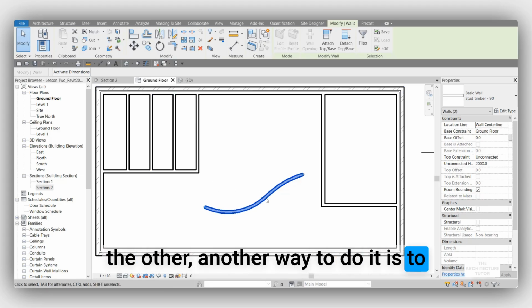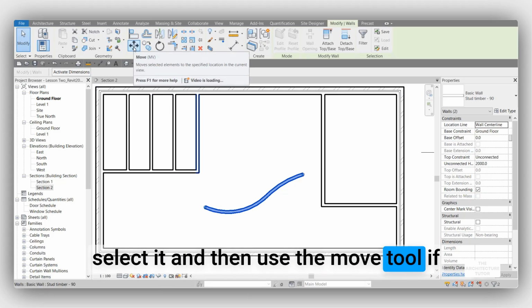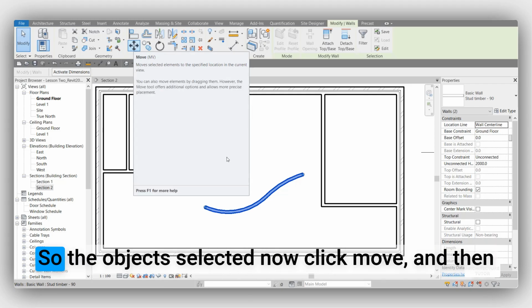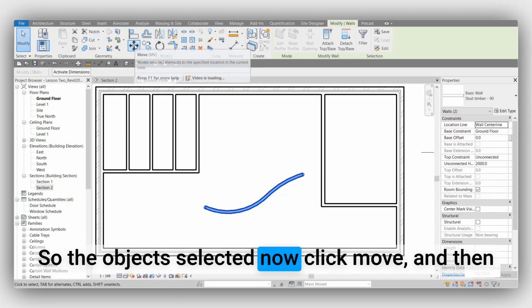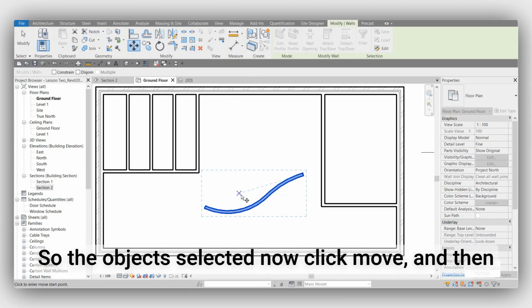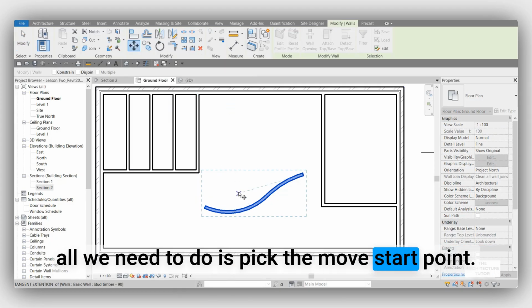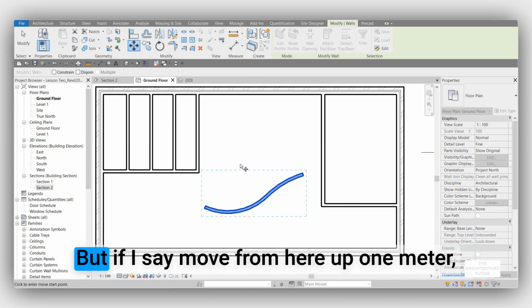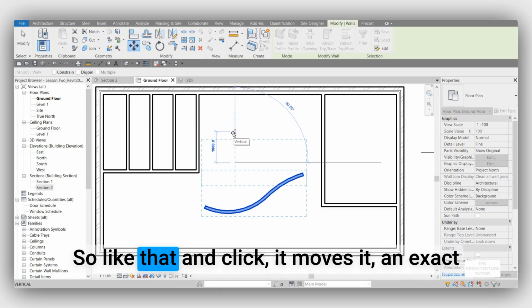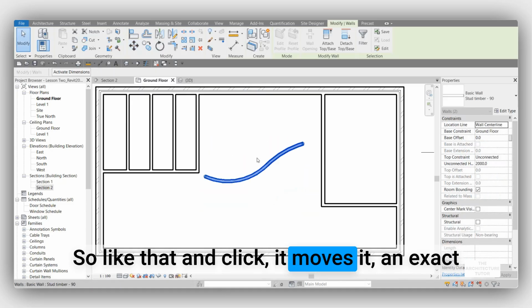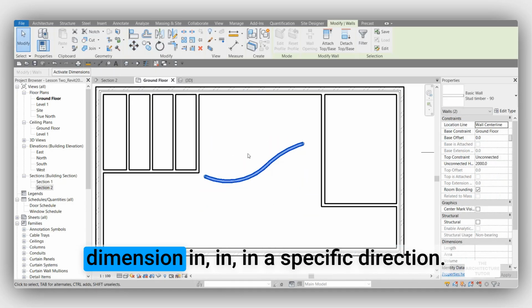Another way to do it is to select it and then use the move tool if we want to move it more specifically. So the object's selected now, click move. And then all we need to do is pick the move start point. It doesn't actually need to be on this wall, but if I say move from here up 1 meter, say like that, and click, it moves it an exact dimension in a specific direction.